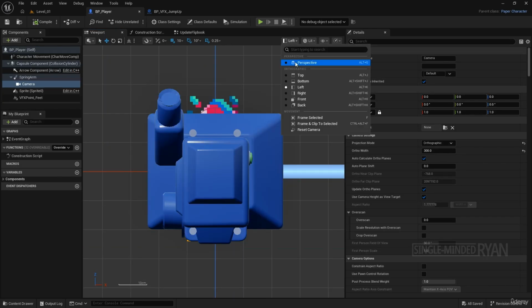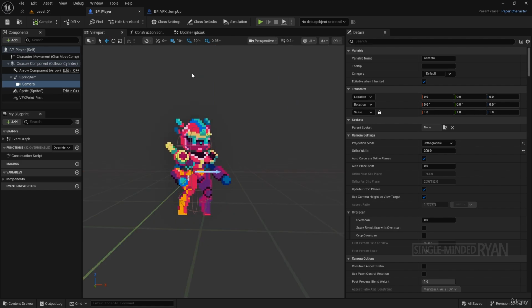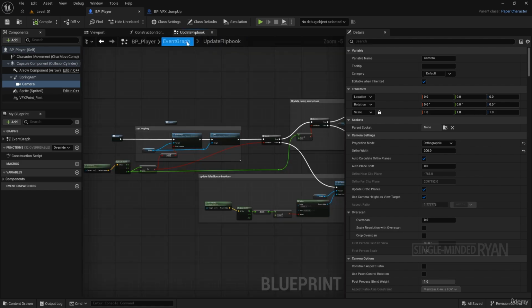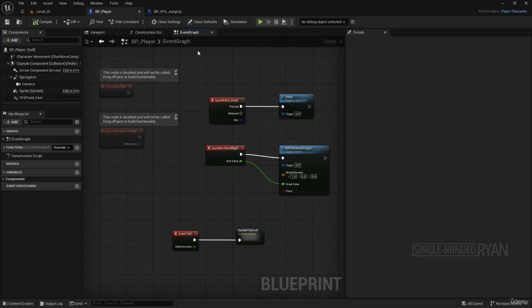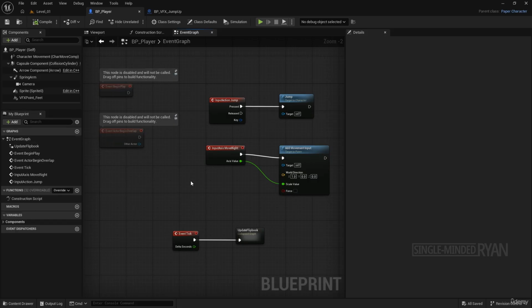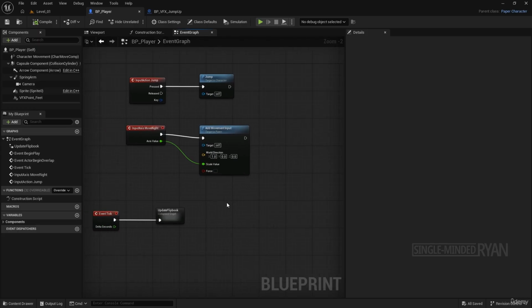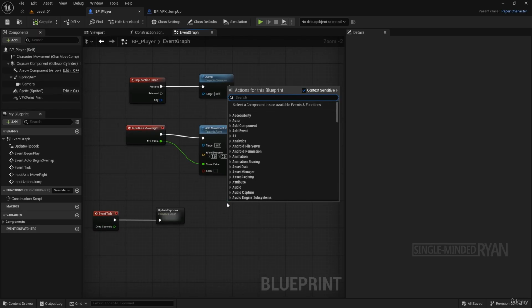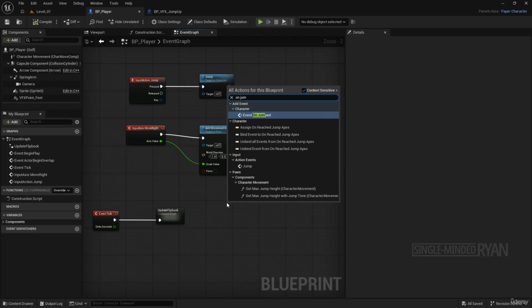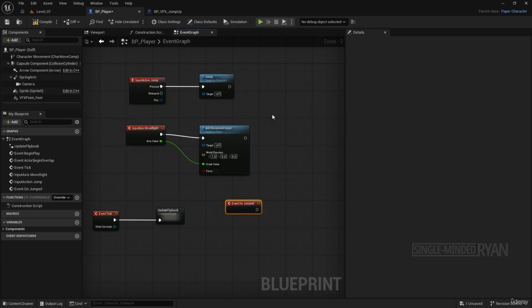Let's go back to the perspective view. Then switch to the event graph. By the way, if you don't see the event graph in the tabs, you can just click here to open the event graph. Alright, let's get started. First, we need to know when the player is jumping up. And there is a very handy event called OnJumped. This is from the character class. This event is going to be triggered whenever the player jumps. So we can use it to spawn a new VFX at the feet of the player.